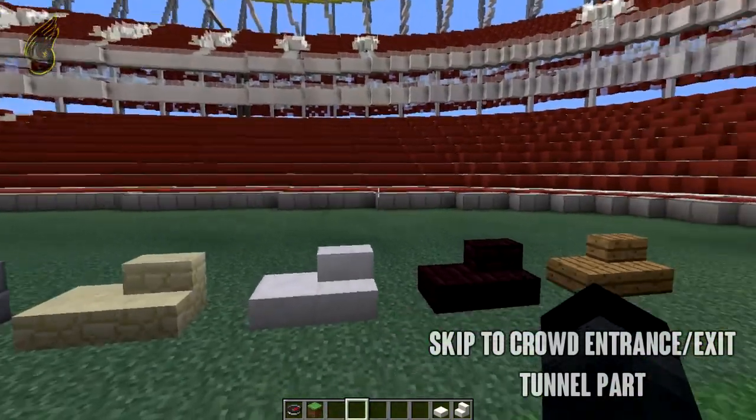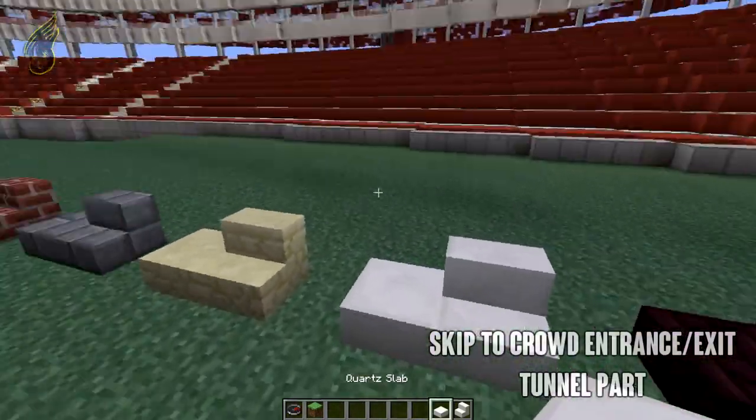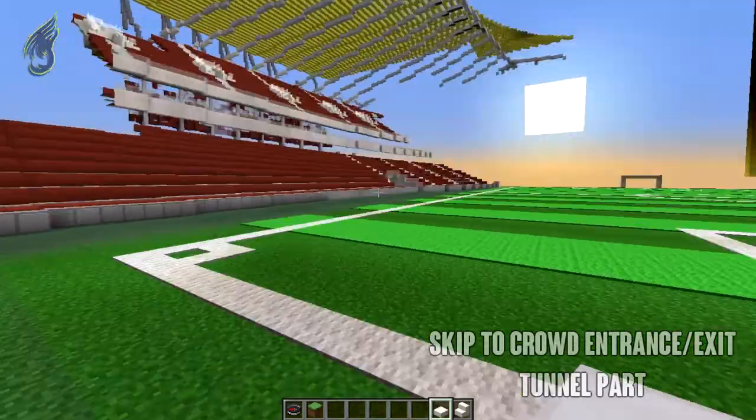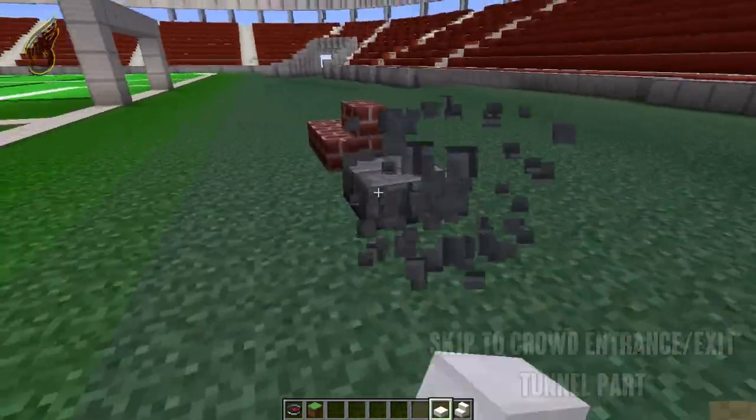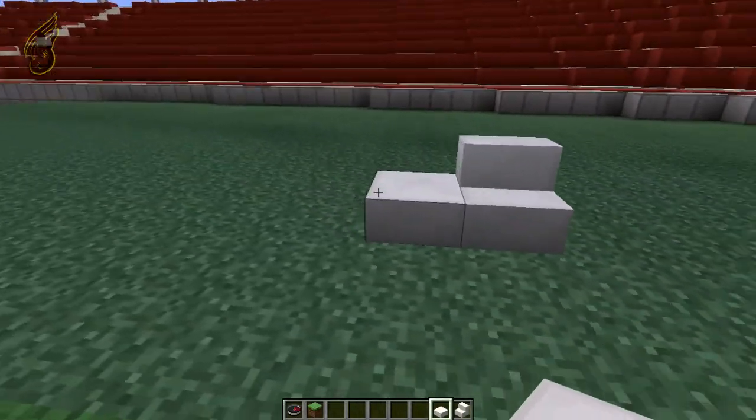The block that I'm going to go with is the quartz, because I've already kind of done it here around the stadium. So I'm just going to remove these other blocks here, and we are left with the quartz.